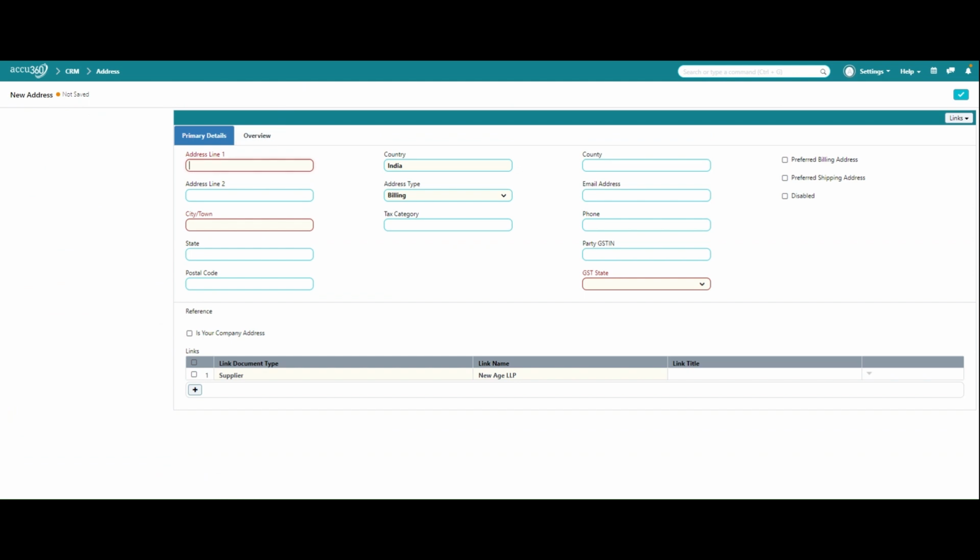Here I don't have a proper address, so I will just write Delhi, and in city town also I will write Delhi. In state I will write Delhi again, and in postal code I will give a random postal code of Delhi, which is 110023. And in country we have to select India, and here we have to select Delhi in GST state. Okay, now we will prefer this address for shipping and billing both, and then we will save this.